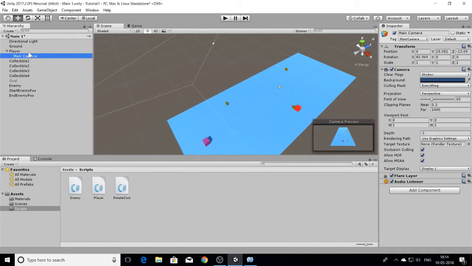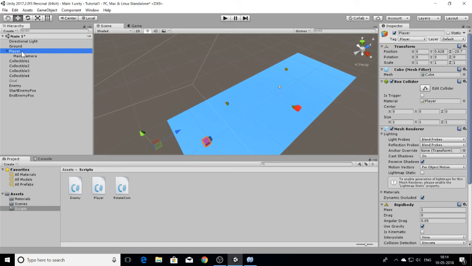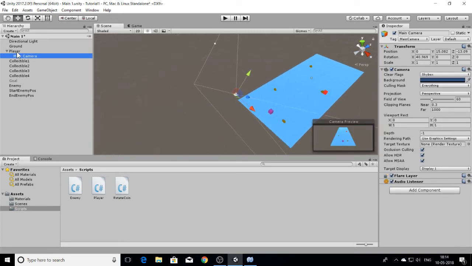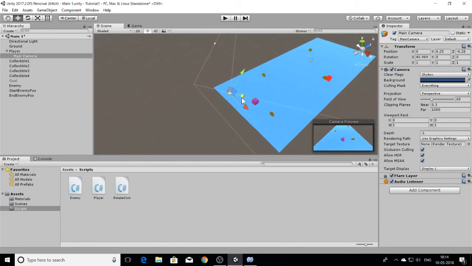Now I had talked about the child and parent game object in previous tutorials. So the main camera is now the child of the player, and the child will just follow the player wherever it goes, and it will not be independent of its own position until we do something with it. Just to show you how it works, I'll position it near the player so I can check in my camera preview how it is looking. I'll go near the camera. Okay, so this looks fine.